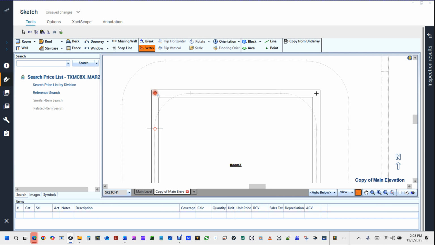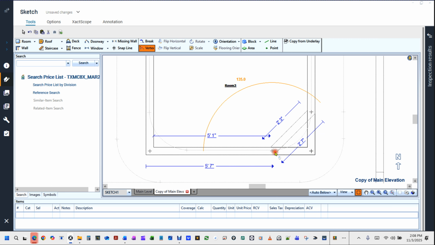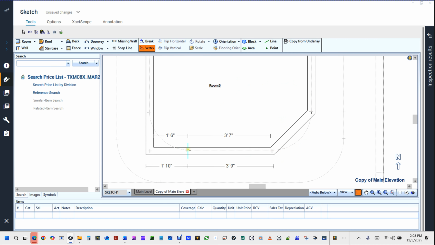Hit V. Click on top of that hairline crosshair. Do the same thing here. Move it down. Go down here. Hit V for vertex. Grab this. Move it to the right. V for vertex. Move this up. If I select the room, hit Shift plus, it will enlarge that room as high as it will allow me with that one command.